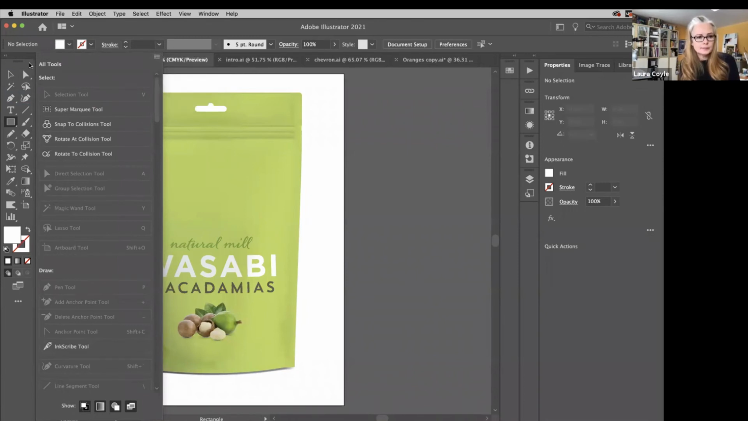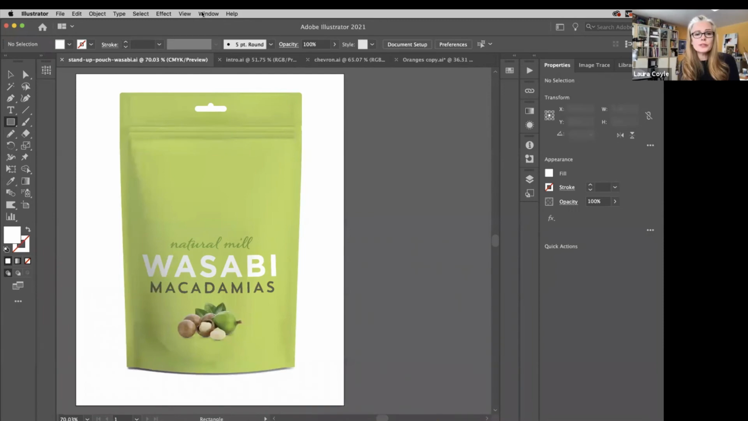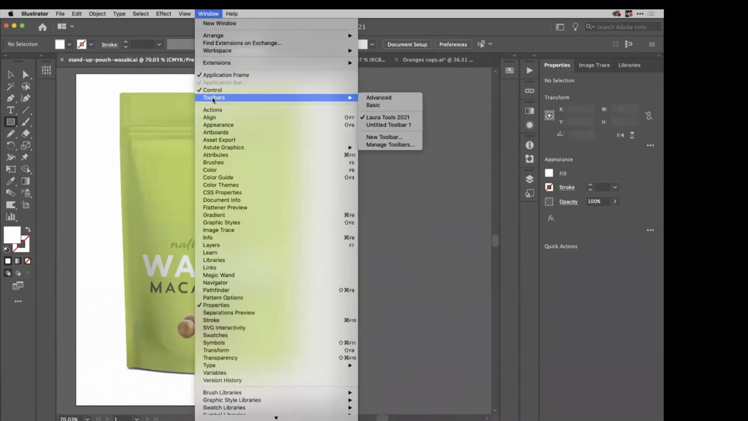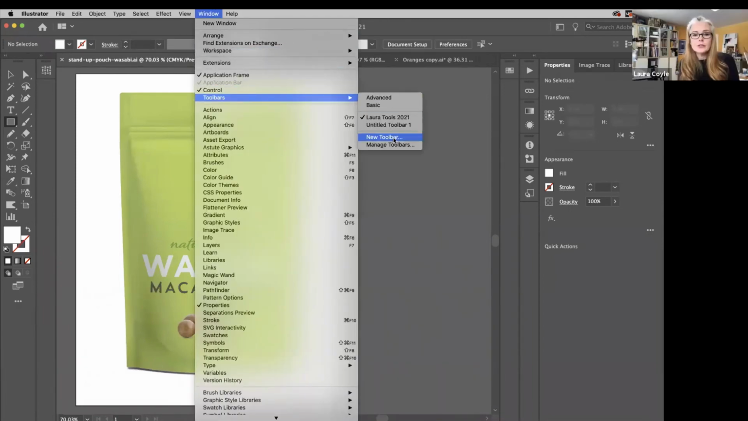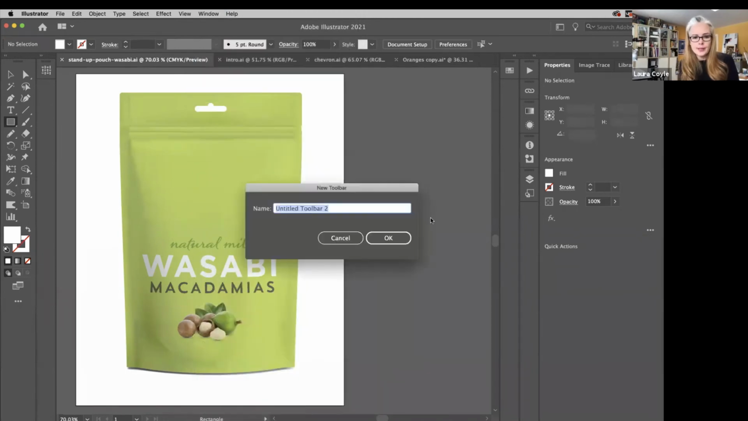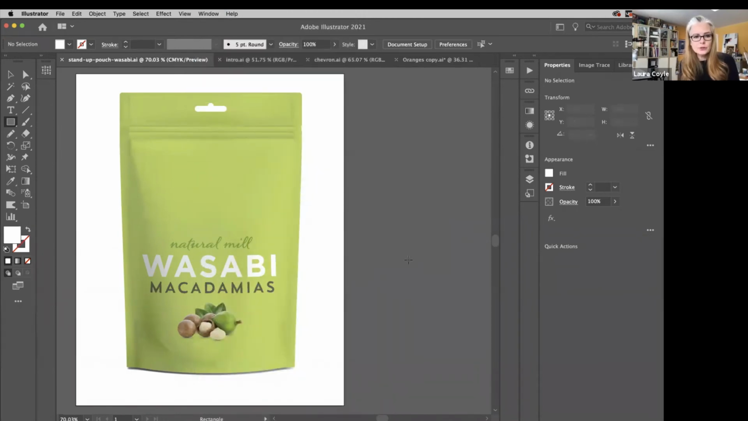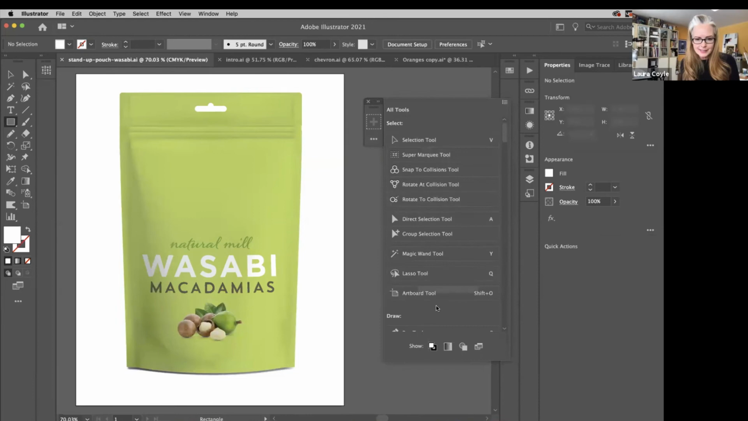Let me go back and go to the window menu. I can also, just like with Workspaces, say new toolbar. And I'll call this Untitled 2. And it gives you, and I know it's on another screen here and it's so tiny, let me go get that. All right. So here is the baby toolbar that doesn't have any tools on it. And if I click here, now I can see all the tools. And so this is how I create a custom toolbar.